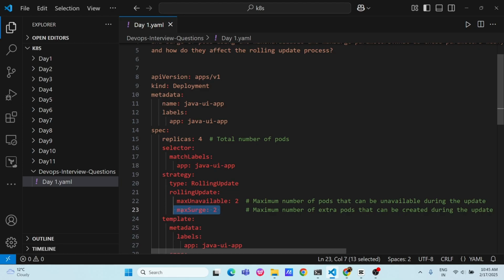This parameter specifies the maximum number of extra pods that can be created during the rolling update process beyond the desired number of replicas. So if your desired replica count is 4, it can create up to 2 more pods to handle the traffic. In total, you will have 6 pods at a particular time. So with maximum surge as 2, Kubernetes can create up to 2 additional pods during the update process, resulting in a total of 6 pods, meaning 4 desired that is set as the replica count and 2 extra temporarily running during the update. These two parameters will help you during the rolling update strategy.